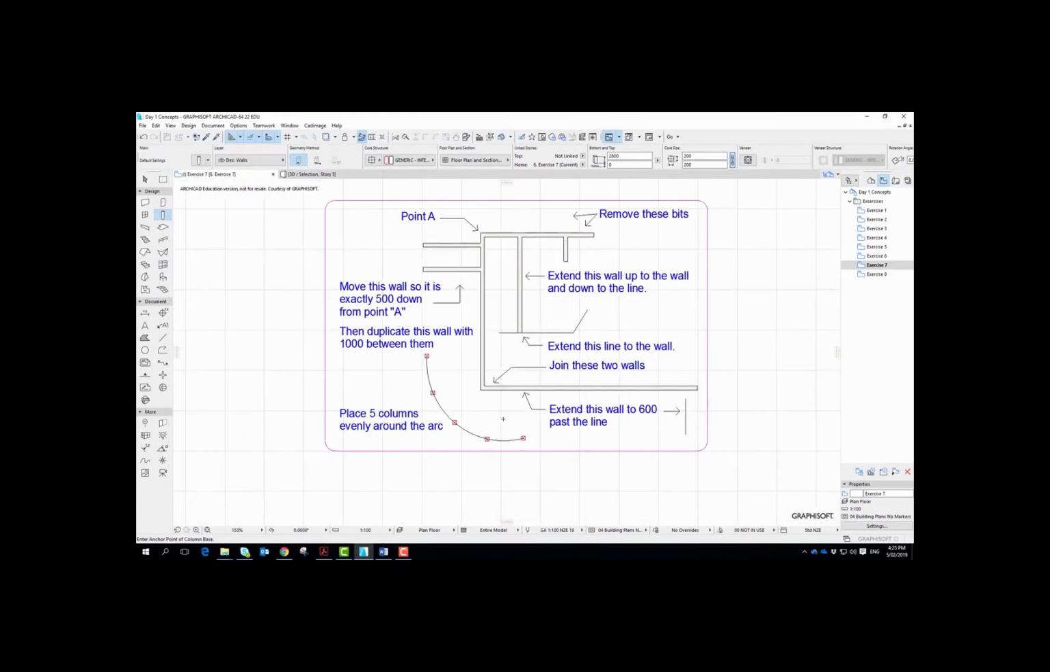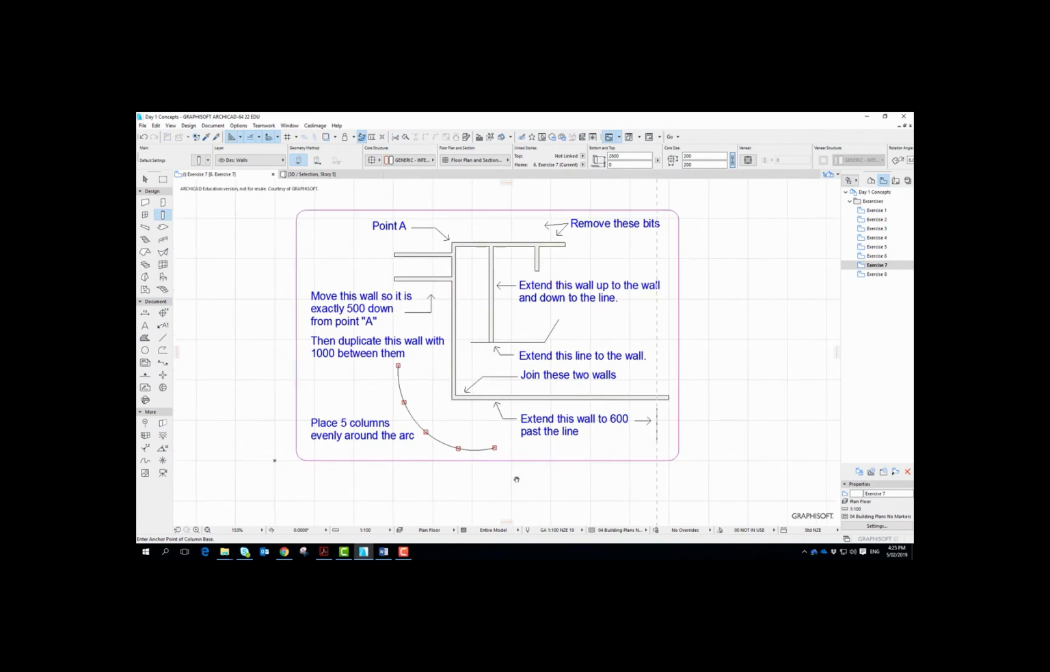So I think the rest of that drawing is fairly straightforward. I'll leave you to complete it and wish you the best of luck. Thank you.